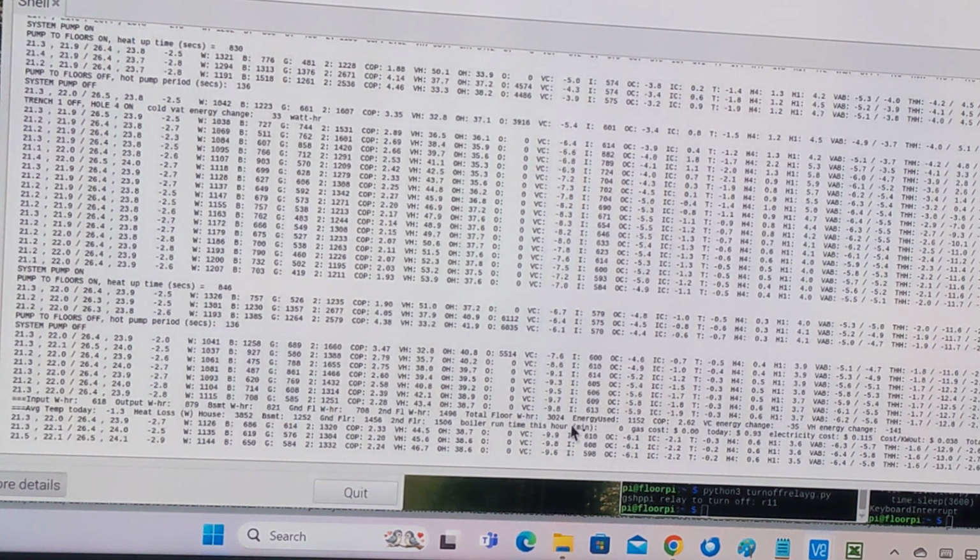This is the boiler run time. The boiler has not run this hour, but it has run today. It's used 93 cents worth of electricity for the gas. This hour we used 11.5 cents of electricity, and for the last hour, the cost per kilowatt hour out is 3.8 cents.